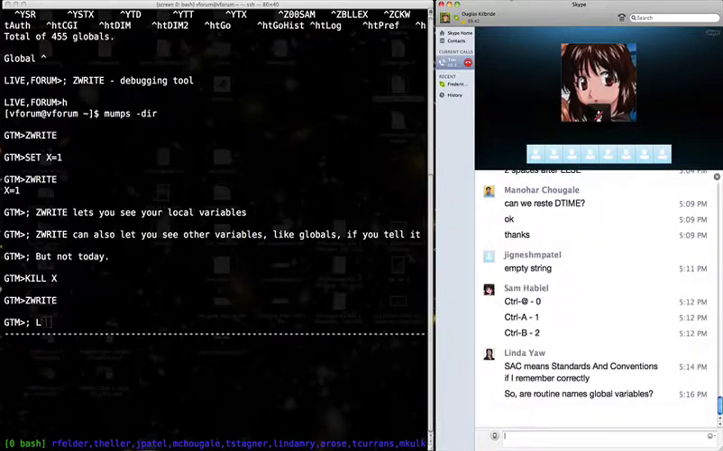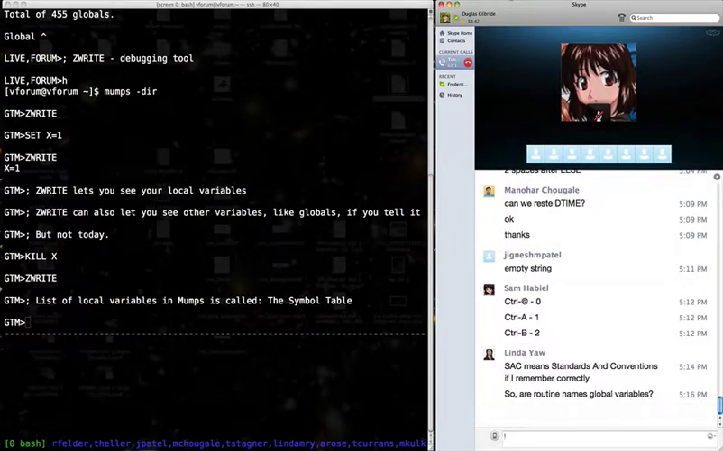Just a nomenclature thing, the list of local variables in MUMPS is called the symbol table. All right. So if anybody ever tells you, oh my God, your variable is not in the symbol table, or the routine is crashing because the variable is not in the symbol table, it basically means that your routine is crashing because it's not currently defined in your current process.